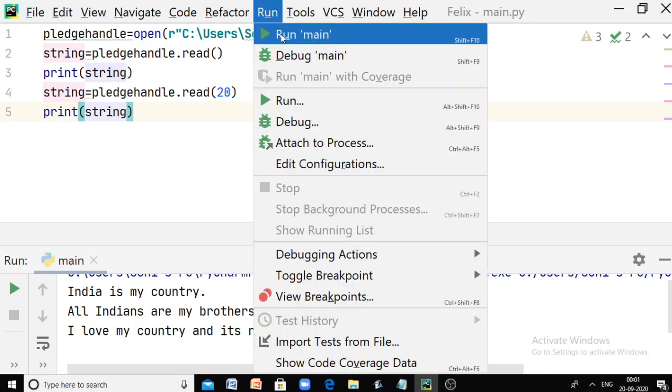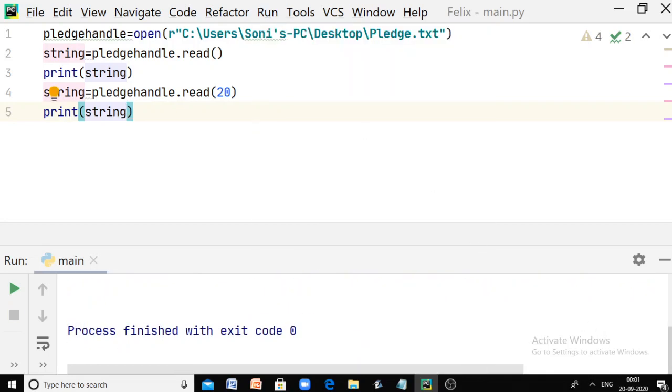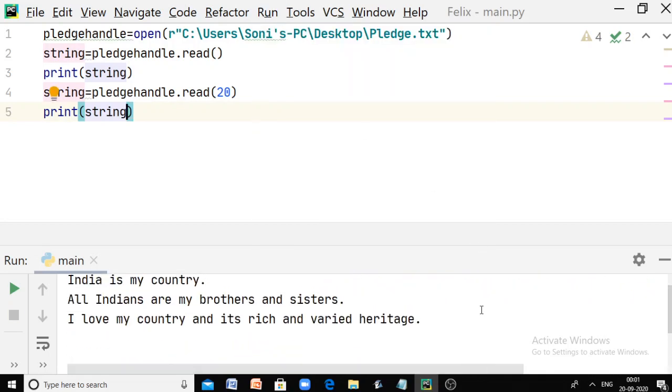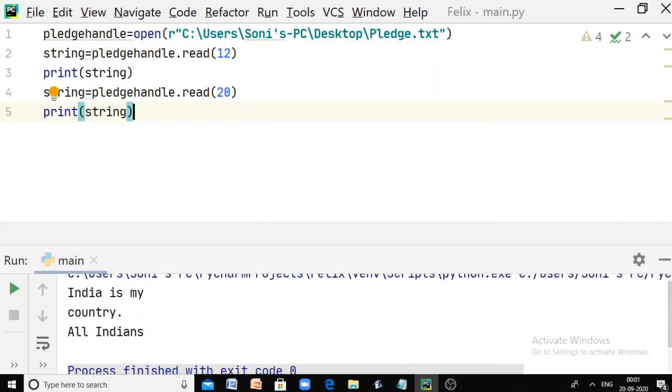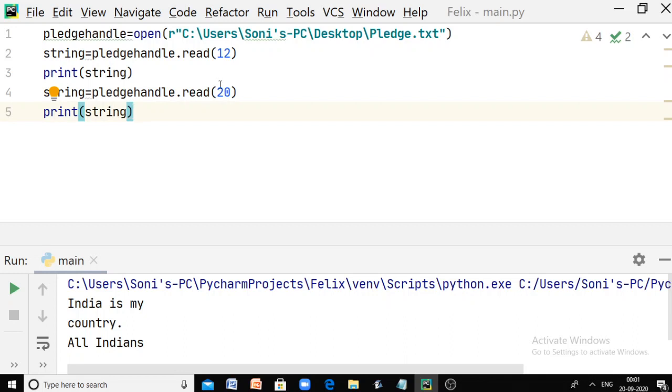Now if I run the code, you can see that the first read actually read the entire content. Okay, let me do one thing. Let me give, for example, 12 here, and now let me run the code again. Now the first read actually read the first 12 bytes. "India is my" is read by the first read.